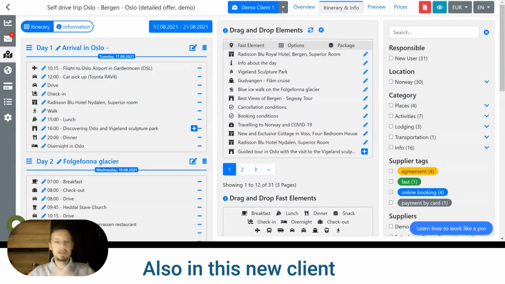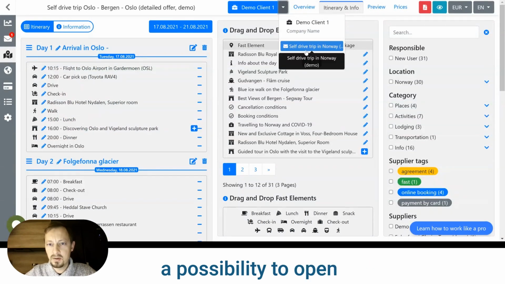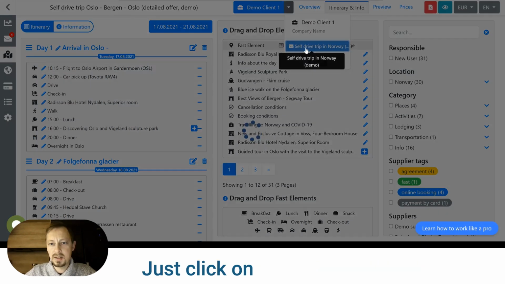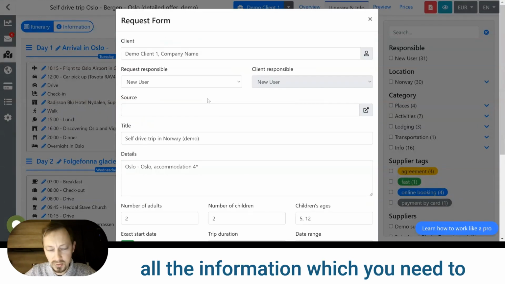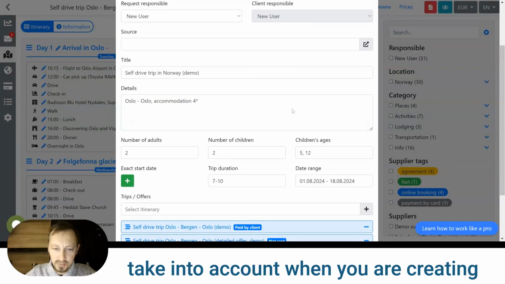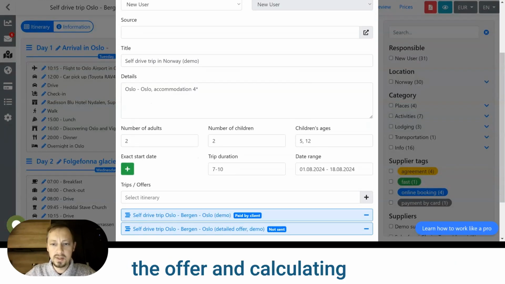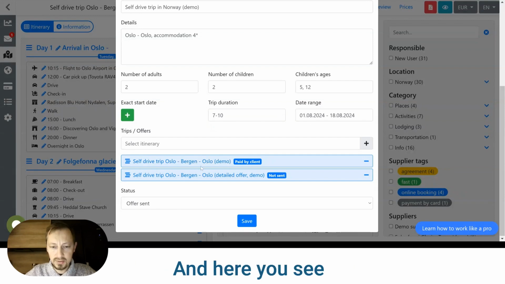Also, in this new client view, you have a possibility to open information about the client's request faster. Just click on it. And here you see all the information which you need to take into account when you are creating the offer and calculating the quotation. And here you see other offers attached to this request.